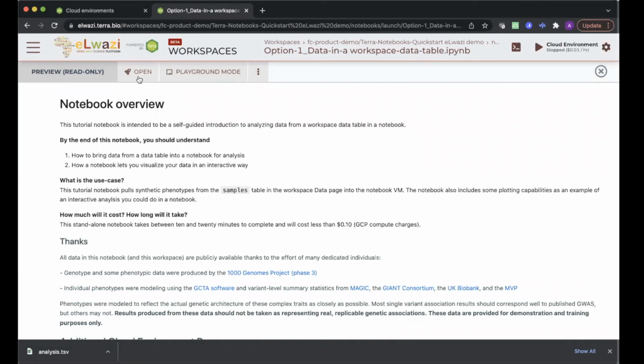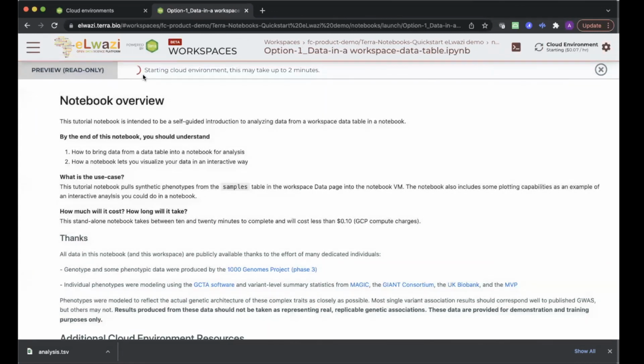If I share this workspace with you and you come in and try to work on the same notebook that I am working on, you will not have this option if I have opened it already. So it's kind of a first come, first serve thing. If I have already opened this as an editable notebook, you will only be able to open it in playground mode. And the difference between edit and playground mode is just that what happens in playground mode doesn't get auto-saved.